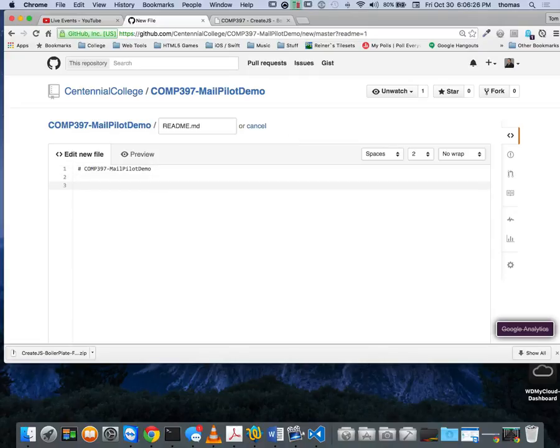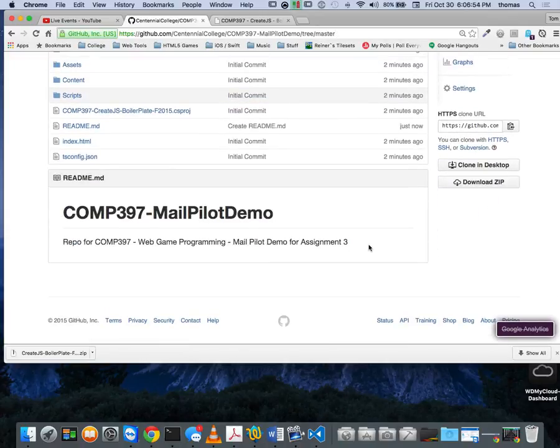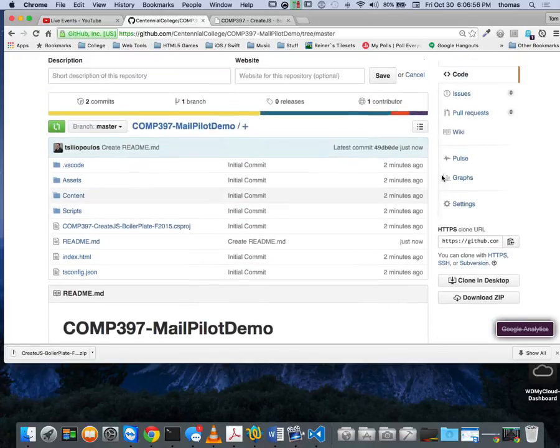So here's my COMP397 MailPilot demo, and I want to say repo for COMP397 web game programming, and we'll say it's MailPilot demo for assignment 3. And you know what? I'll make that pretty small, and just press commit new file. There we go. And when it's done, we'll have that little message here for what it is.